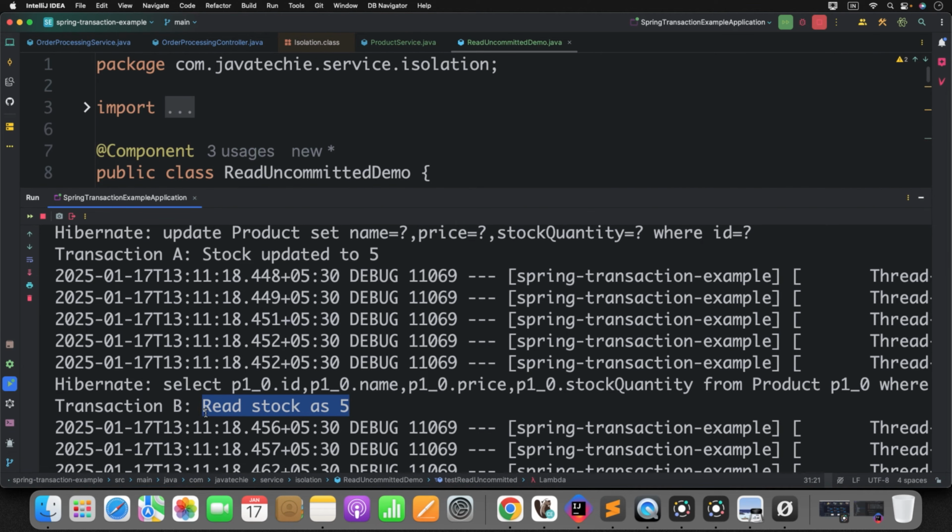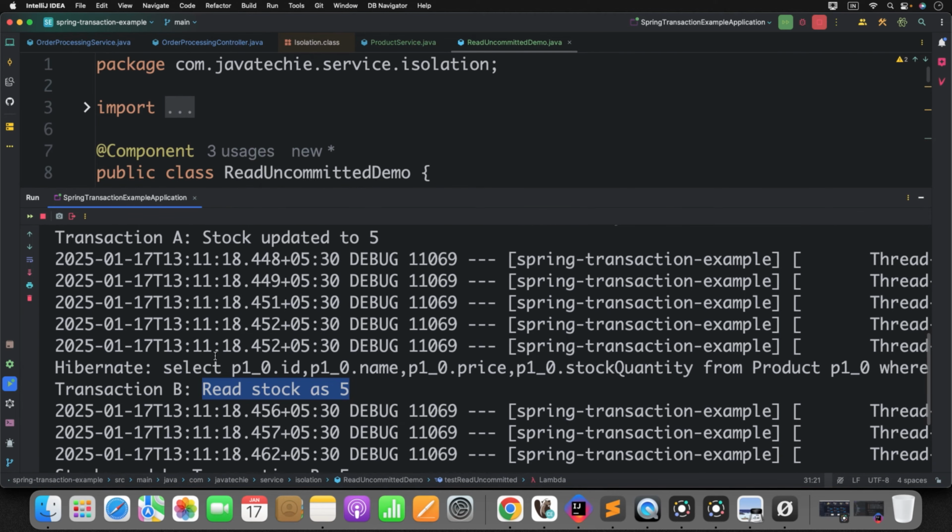Same movie ticket scenario you can consider. There are 50 tickets available in the theater. Transaction A is Rahul, who was trying to book 45 tickets. Now, at the same time, when transaction B, you or your family, wants to check the ticket status, you are getting only 5, even though Rahul didn't commit those 45 tickets. Correct? This is something called uncommitted read or dirty read.